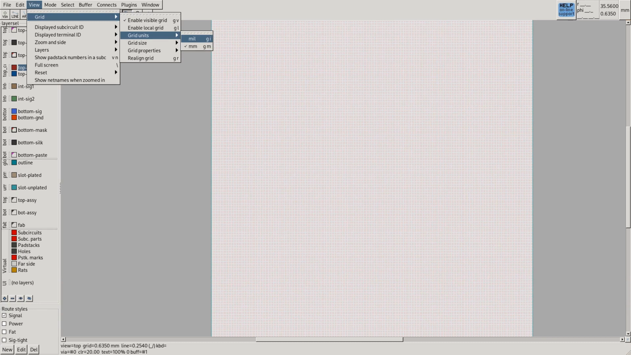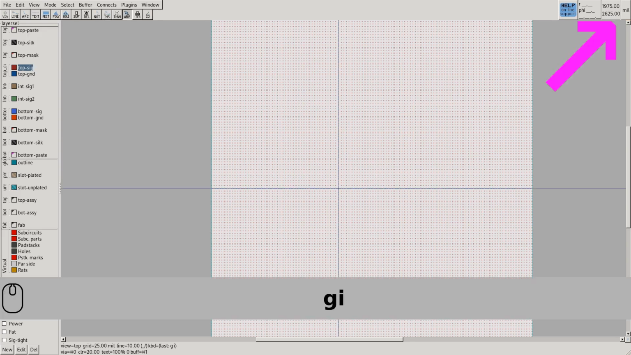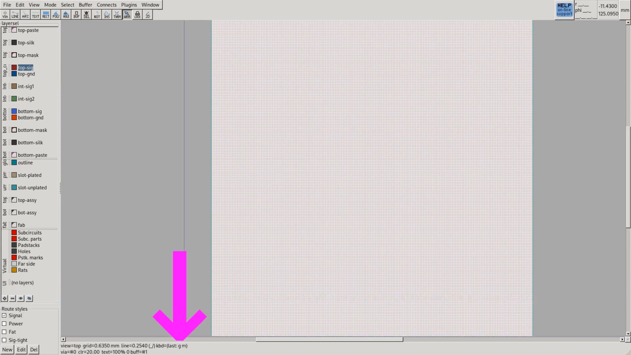Most actions have a shortcut, and as a power user they will become very handy once you learn them. And pcb-rnd allows you to freely define them or even create new entries in the menus. But for now, let's just try it. GI for inches, GM to go back to millimeter. And on the bottom of the screen, you see your last keystrokes.